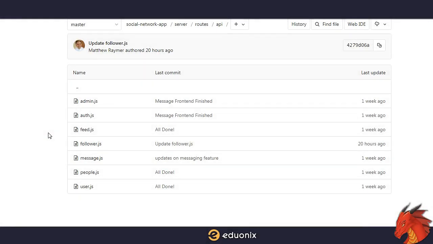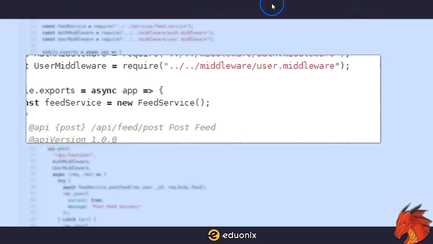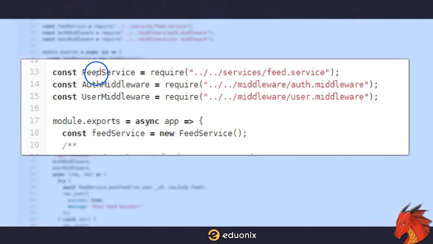Now that we have a very general understanding of how these services are to work, this lesson dives into the new routes to be added to the social networking API. Let's get started with the feed route. The supporting object for this route is the feed service, which we described in the previous lesson. As with our previous application, auth middleware and user middleware serve here to provide authentication and authorization.